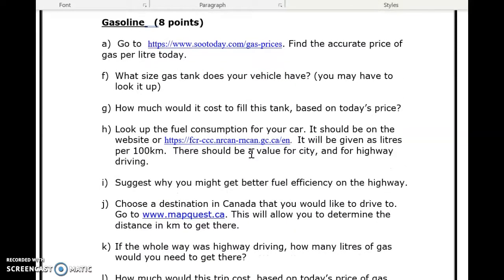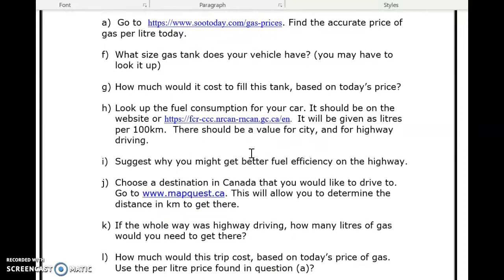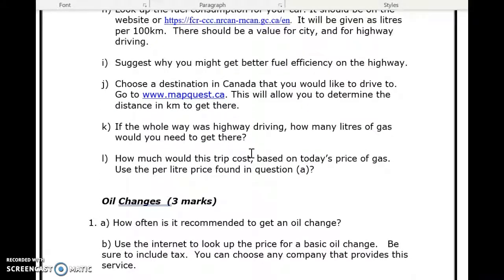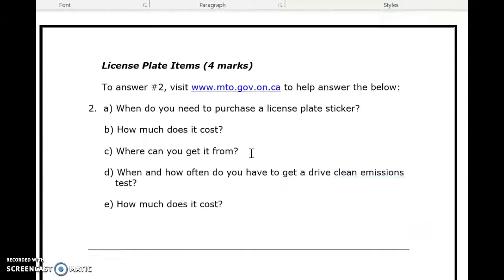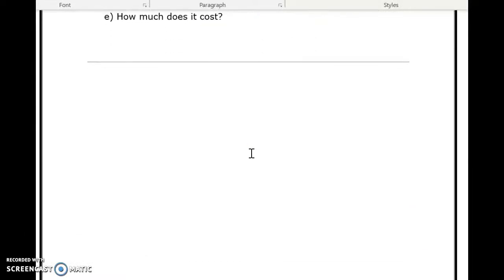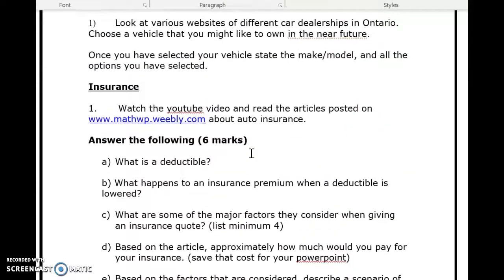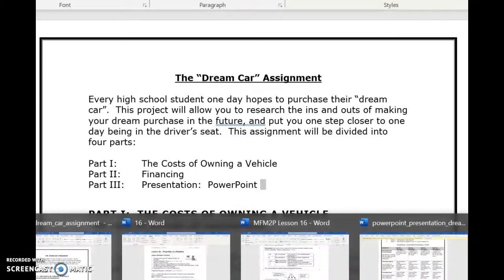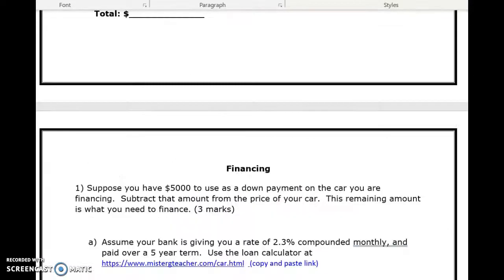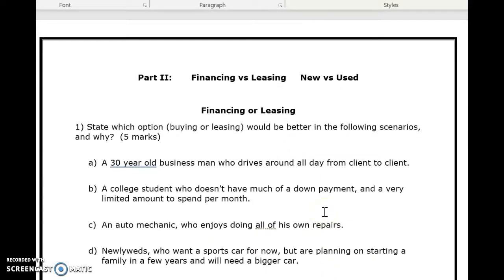Gasoline prices, this is what I talked about. So make sure that you have done all of these, because this is going to help you with your final project, an oil change. Okay? So I just wanted to make sure that you saw this. So this was part 1. So make sure you hand that in to me. These are easy marks.